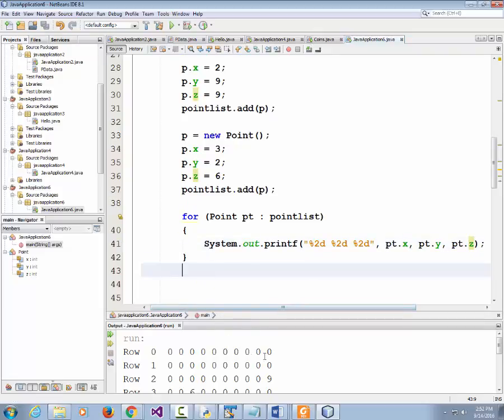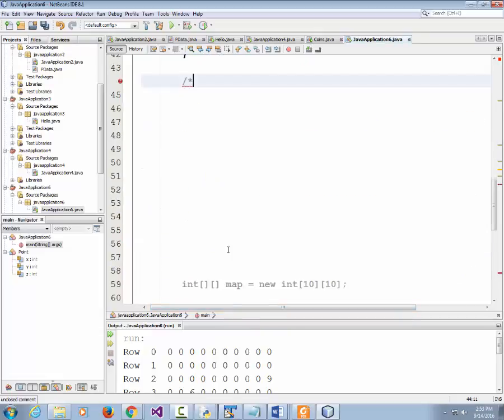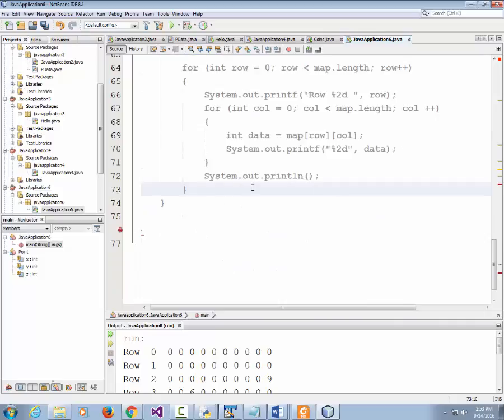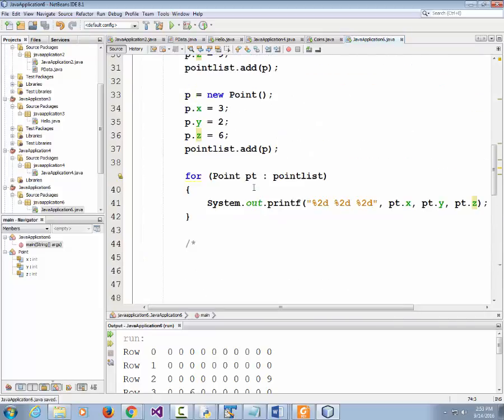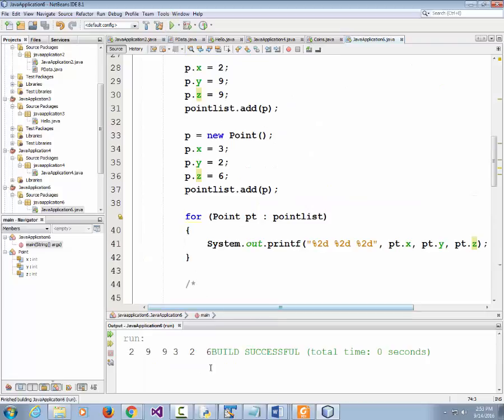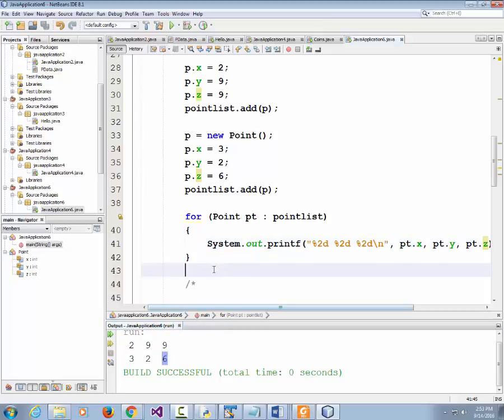And then it's immediately going to run and do all this other stuff. So for now, I'm going to comment out the rest of this other stuff. So I run it, and since I forgot to put a slash n at the end of my printf, it looks lousy. There we go. At coordinates 2, 9, we want to store 9. And at coordinates 3, 2, we want to store 6. So that's our data in the point list.